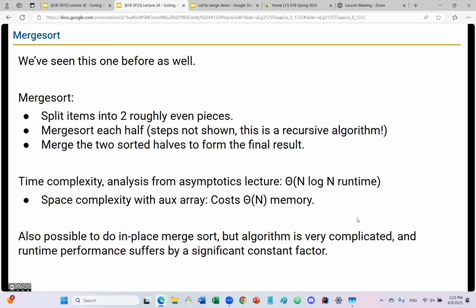Now, it is possible to do an in-place merge sort, which gets rid of the auxiliary array cost, so it goes back to your log n. But the algorithm is really complicated. The runtime ends up suffering by a really large constant factor. It's generally not worth it to do that.